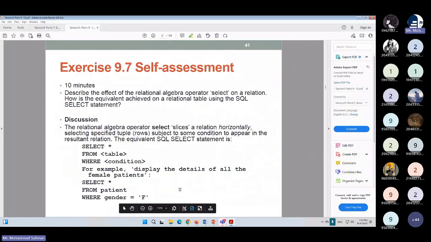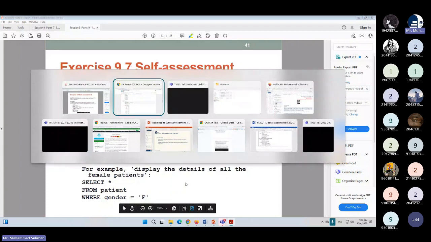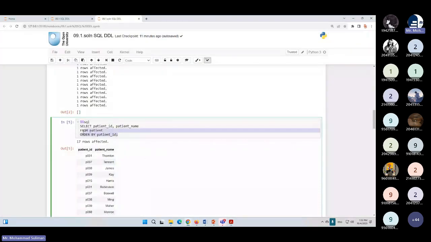Now we can also see select based on some conditions. So select all the female patients, for example, whose gender is F. We can do that, right? It is by using the where clause. So I'll add a where clause here.